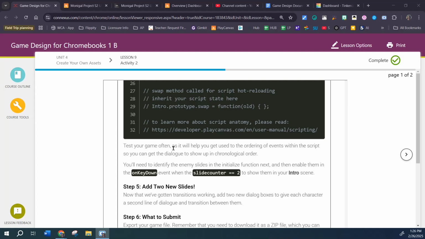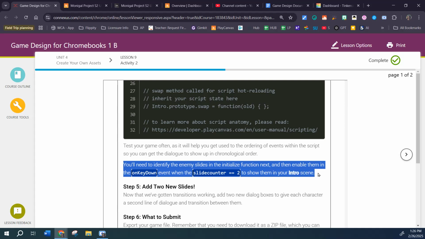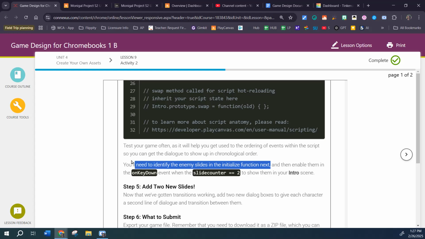So this little section right here actually involves quite a few steps. It says we have to identify the enemy slides in the initialize function next. So we have not done that.